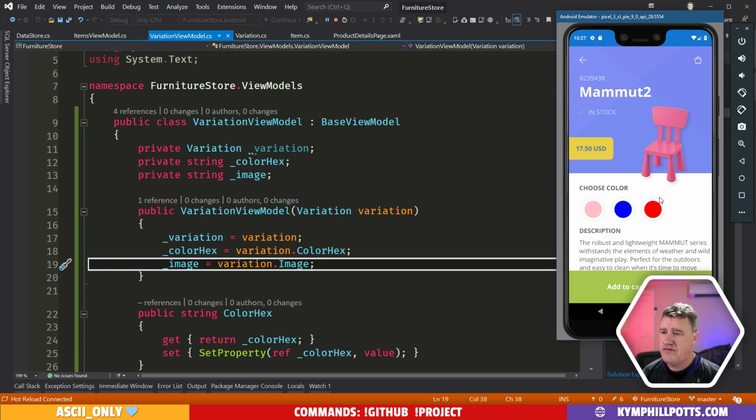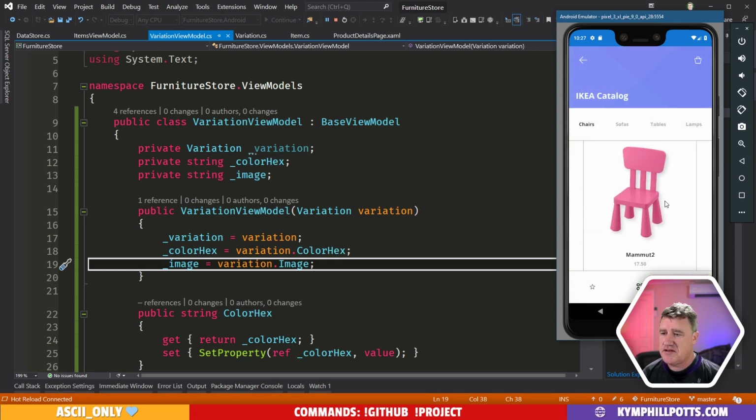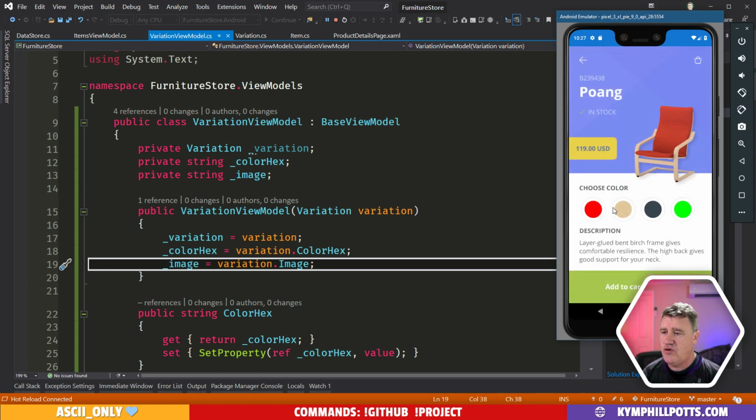Pink, blue, and red. I think that's right. Let's have a look at this one here. This one's beige, and oh, there's our beige, charcoal, and green. A little bit limey, but there it is. So we've got our values set in there. So that's now coming from the right place. So that's beautiful.